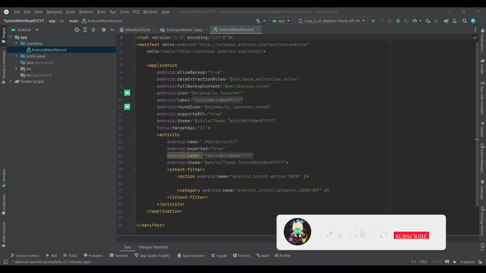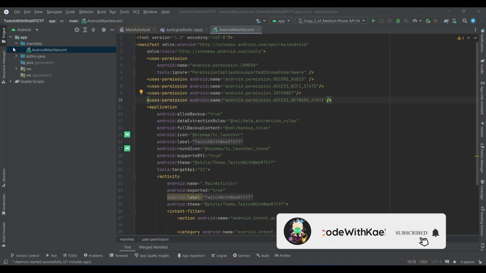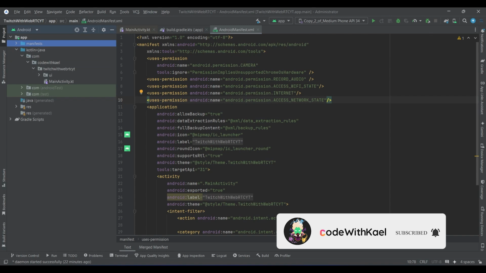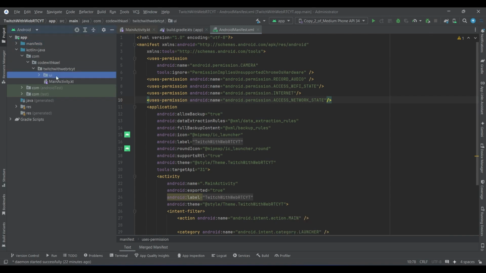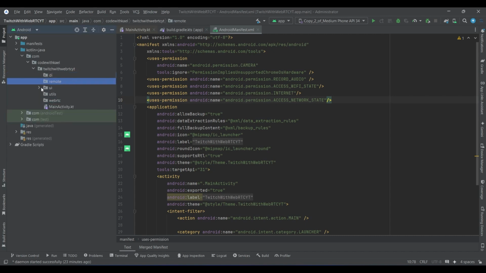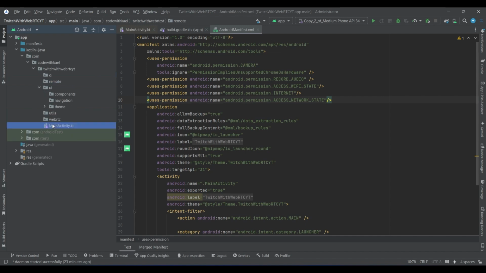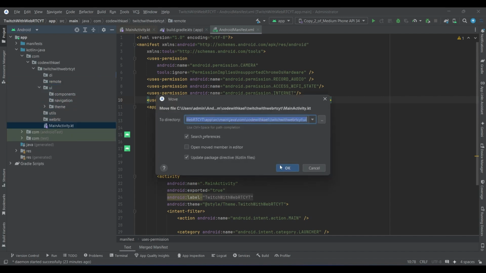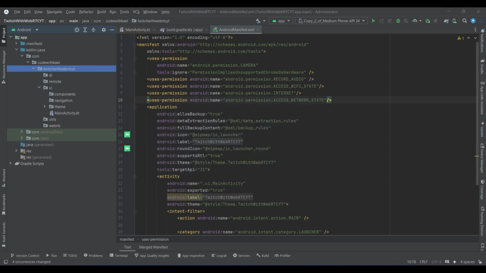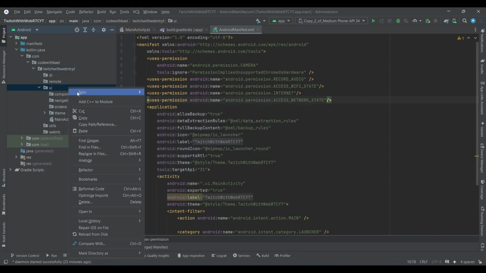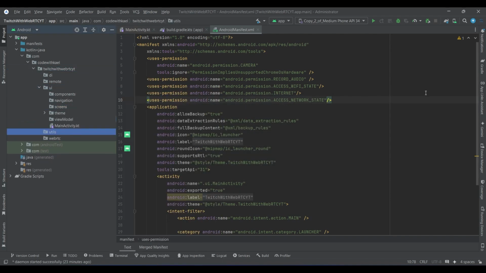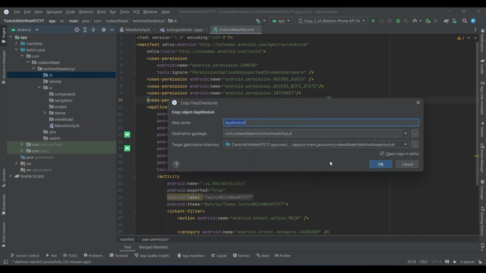I'll add the permissions first, like this, and then go back to my main route and add my structure as usual. So I'll have the DI (dependency injection) package for our socket client, a UI package which has the components, navigation, themes, and also the screen, and the ViewModel package. So let's start with adding our app module.